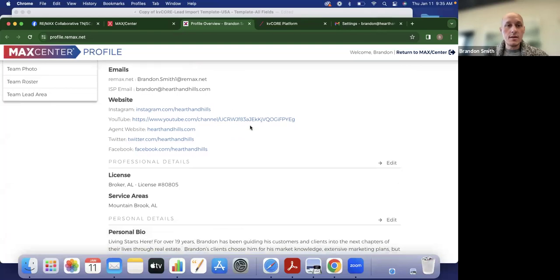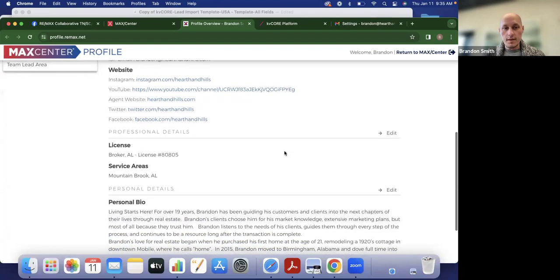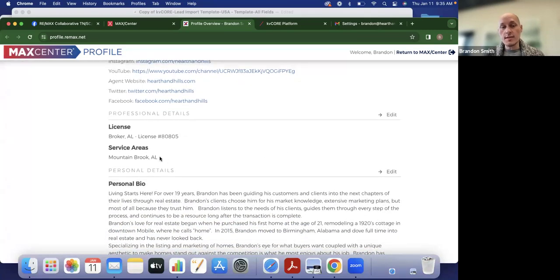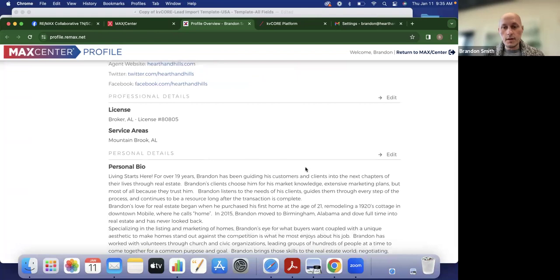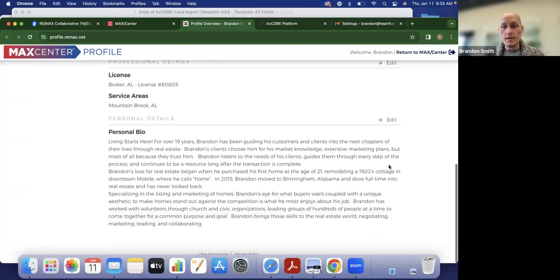Your websites, your Instagram, all of your social media, that's where you put it in right here. And then your license numbers and the service areas; again, this populates onto your website. So you want to put in all the service areas, the places that you work in your area. And then your personal bio.